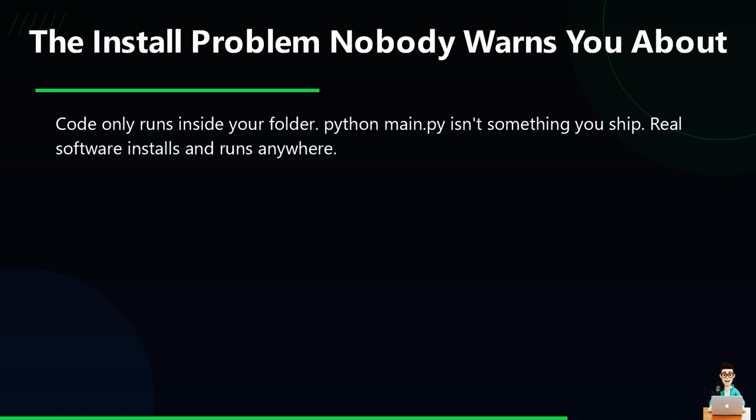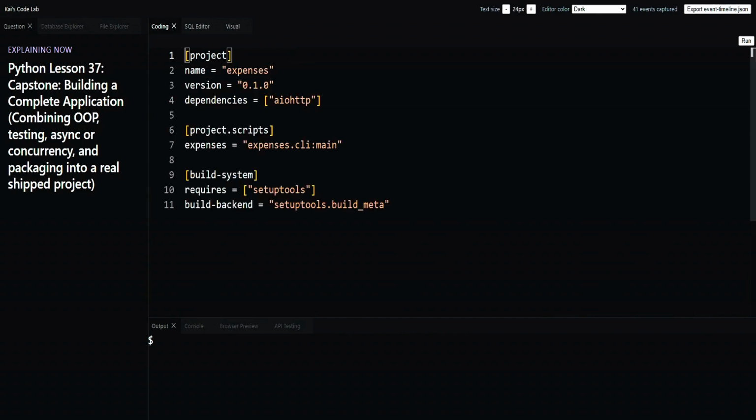The project section names the package and lists httpx as the one real dependency. The scripts section is the part that actually matters. It maps the command expenses to the main function inside expenses.cli. That's the entry point. And it's why typing expenses in any terminal finds your code instead of you running a script by path. The build system section just tells pip which tool builds the package. That part's boilerplate. Setuptools handles it.